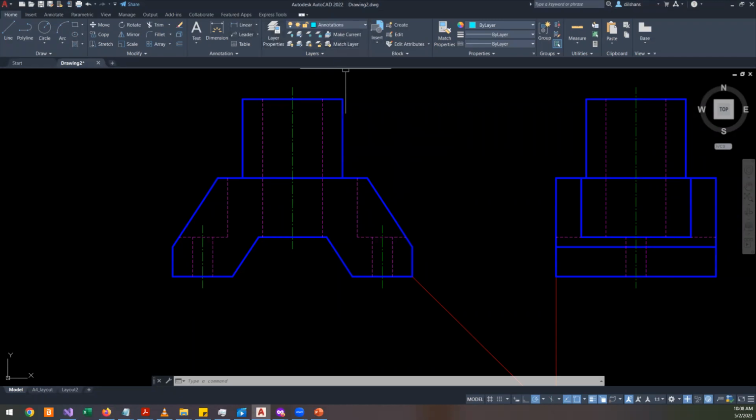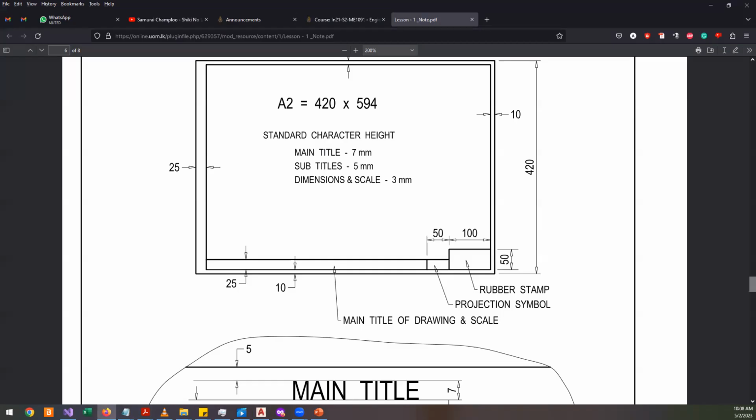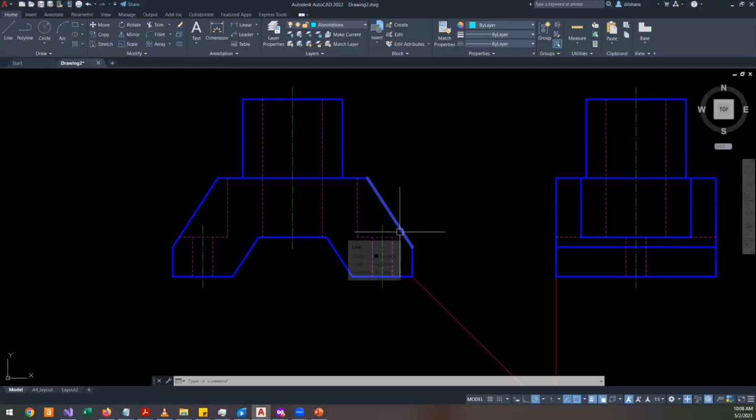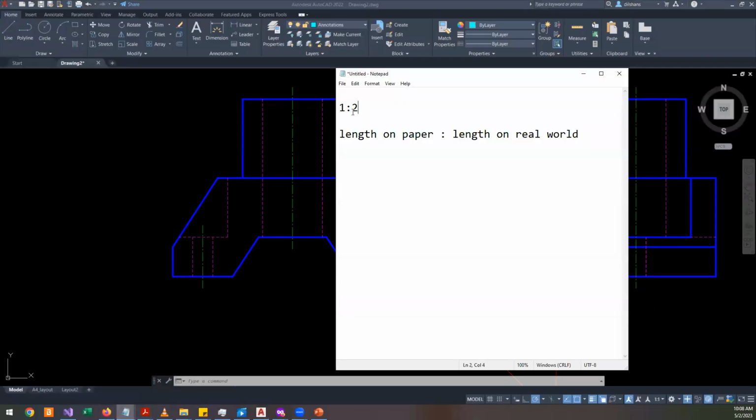For that, you simply take whatever the text height is and multiply it with the scale that you're using. If you're using a 1 to 2 scale, then you have to multiply by a factor of 2. Let's say if you are using a 2 to 1 scale, then it should be 1 to 0.5, so you multiply by a factor of 0.5. You need to make them smaller simply. So if the scale is 1 to 2, you need to multiply by a factor of 2.